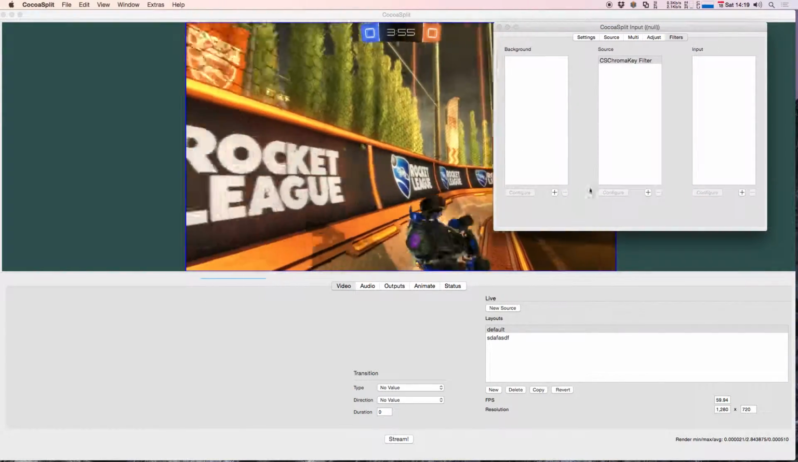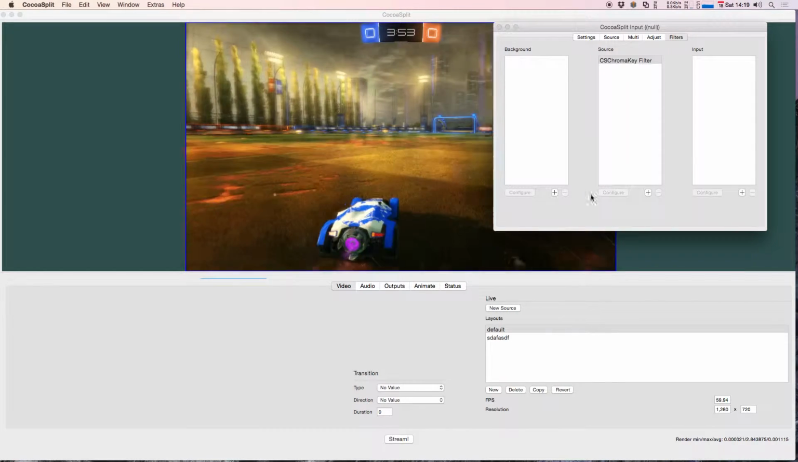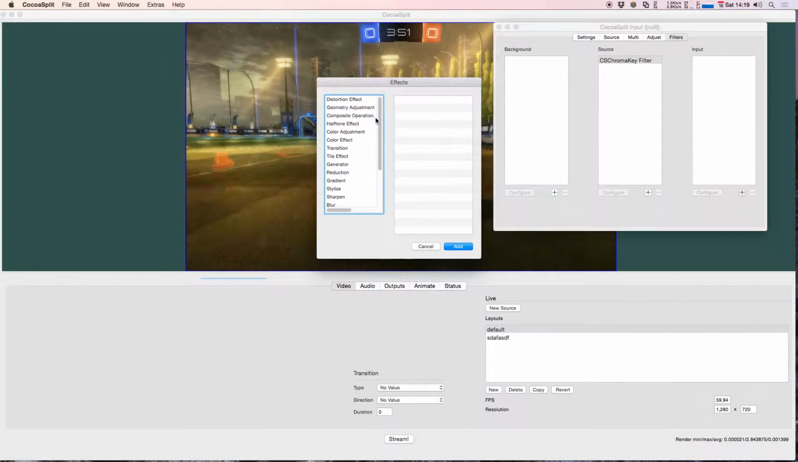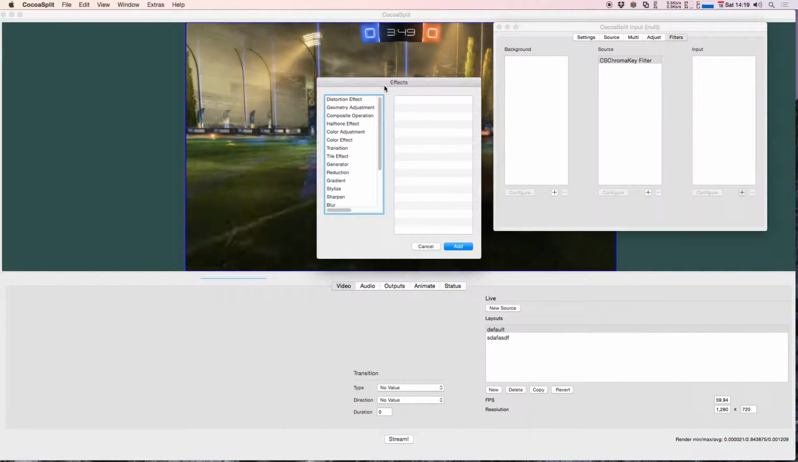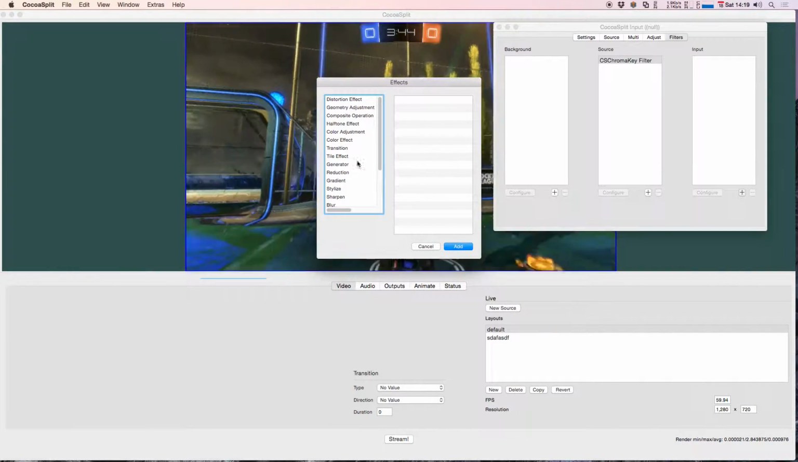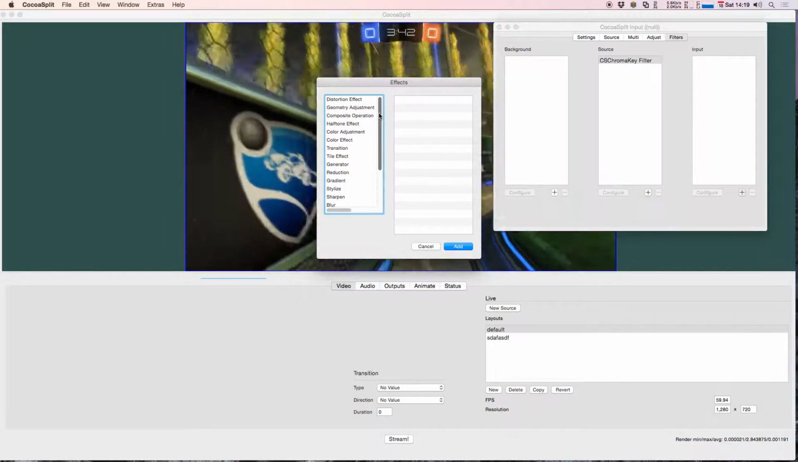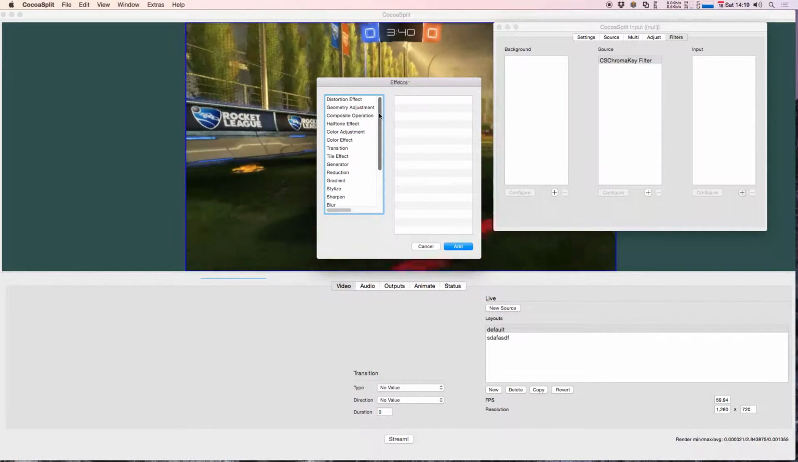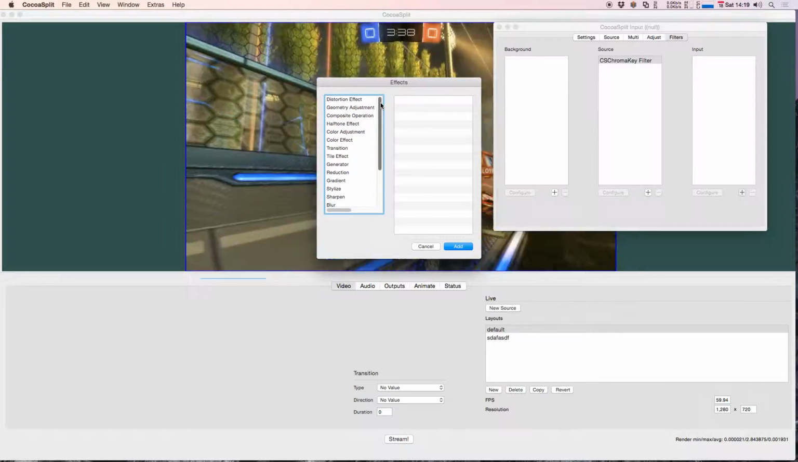So it's fairly straightforward. To add a filter, you click the plus button. When you do that, you get a small window with a list of core image filter categories on the left. These are stock categories that come with OS X by default.